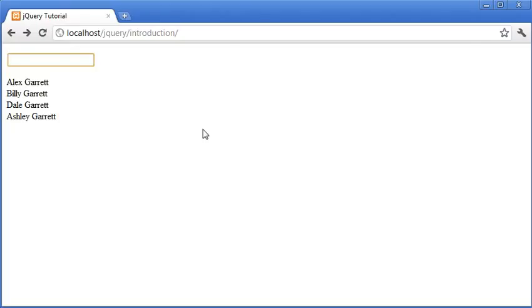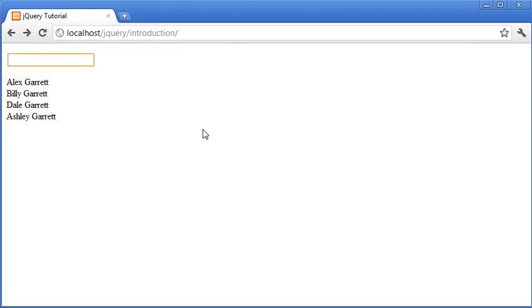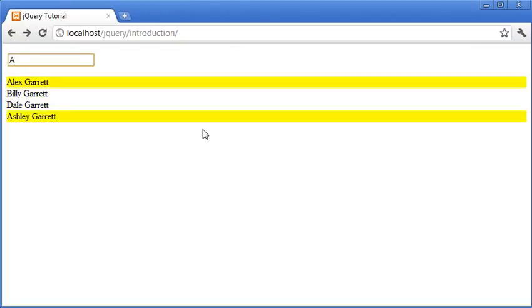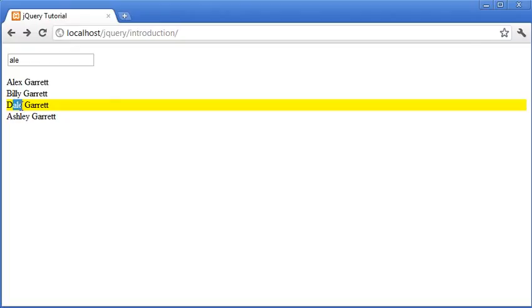So for example, if I was to type G, you can see that all of these values are highlighted because they all contain G. If I was to type A, you can see that two of these contain a capital A. If I type a small a, all of them contain a small a, so it is case sensitive as well. If I was to type a capital B, the second only contains capital B, and I continue to type that as well. The same with something like D. If I was to type ALE, Dale Garrett here contains ALE.